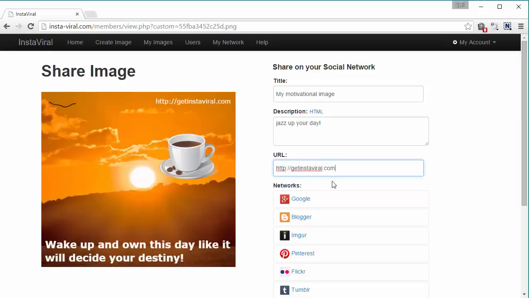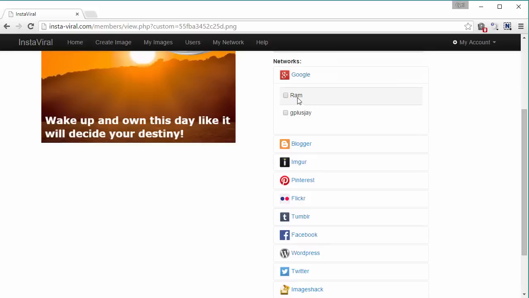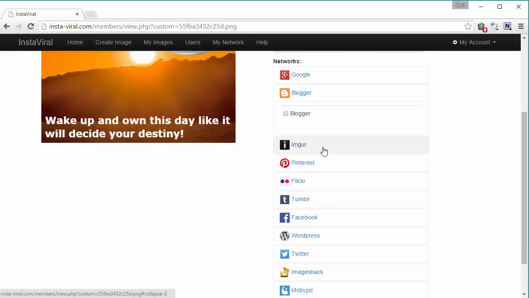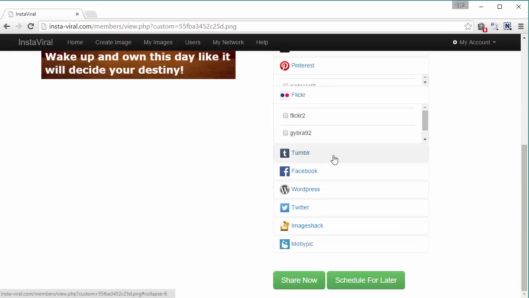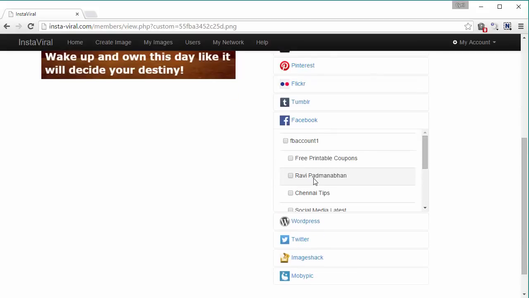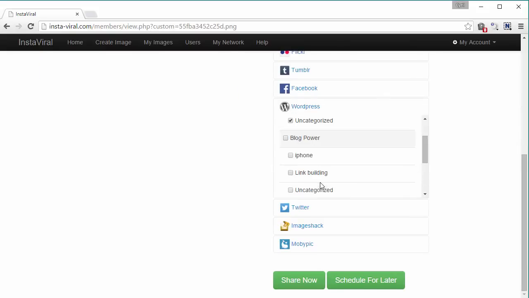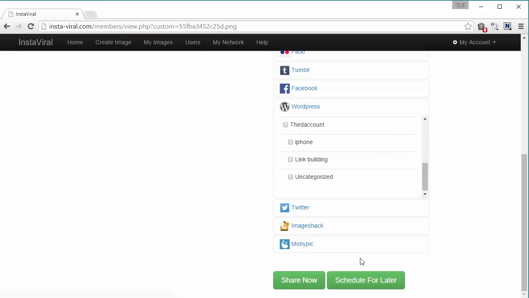Once you've put in all this data, you can select the networks that you want to post this image to and the accounts on each network. So I've got all these accounts added. I can send my images to any network that I want to send it to. And once I've made those selections, once I have decided which accounts I want to syndicate to, I can finally scroll to the bottom, and I've got two options. I can either click on Share Now, or I can click on Schedule for Later.